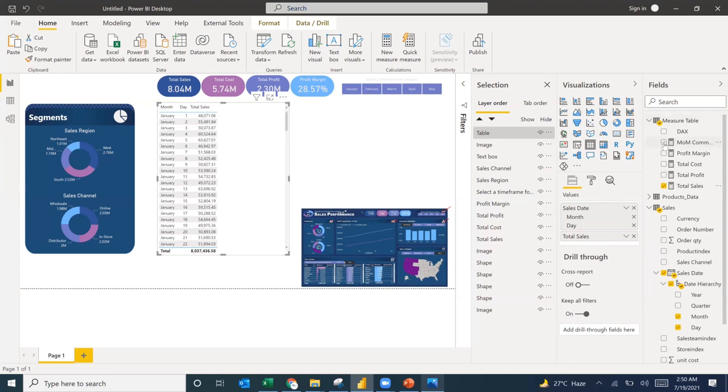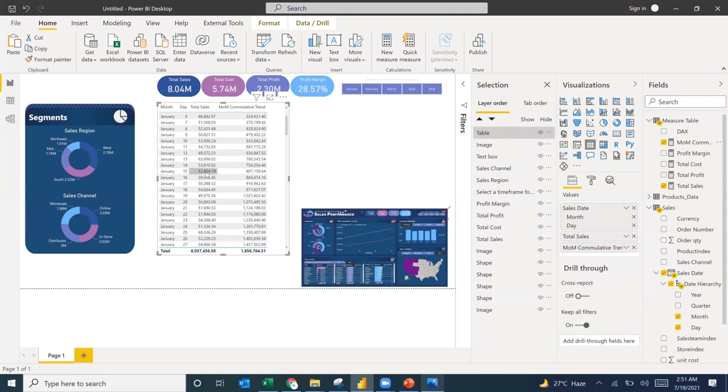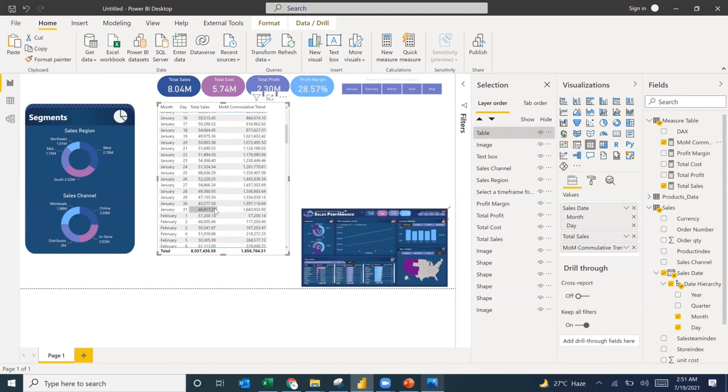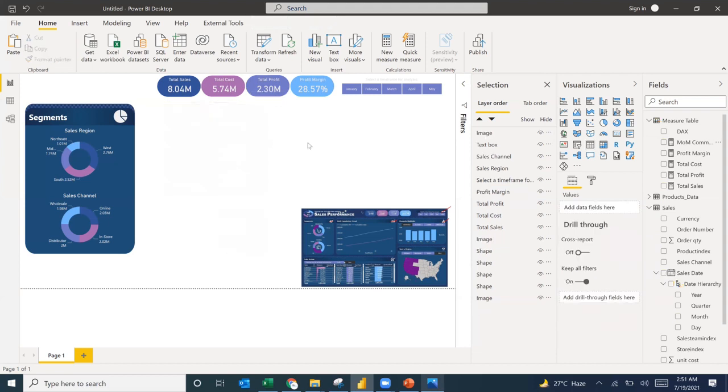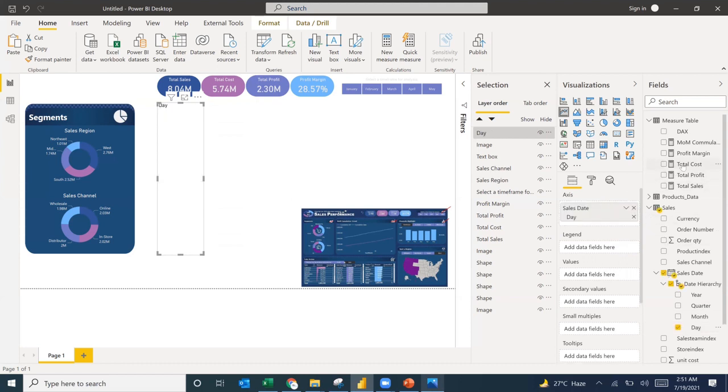Then we'll insert the month over month cumulative. So what it will do is to add each day until the month ends. Then it will restart the calculation at the first day of each month. So that's what the total MTD calculation is. So I think it's good. We'll add the line chart. Then we'll insert the day as the axis. And this is the values.